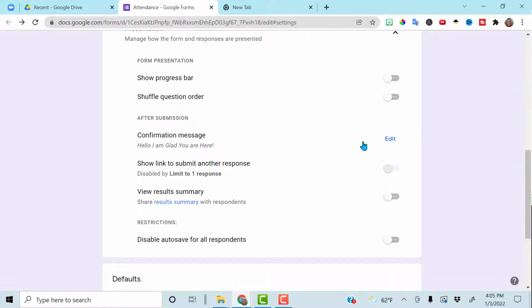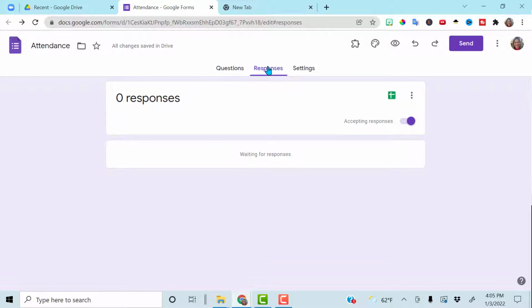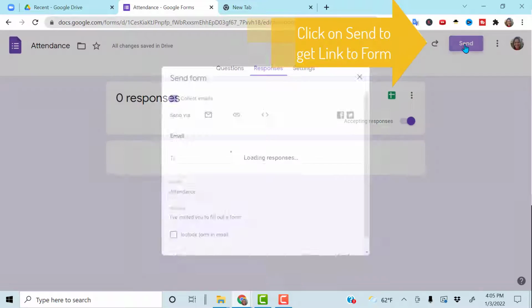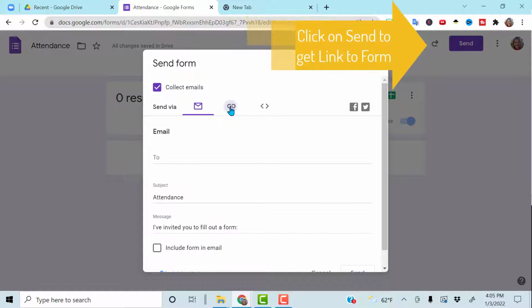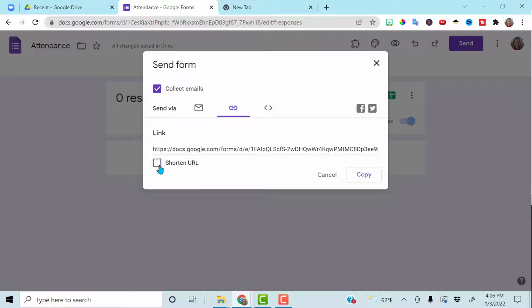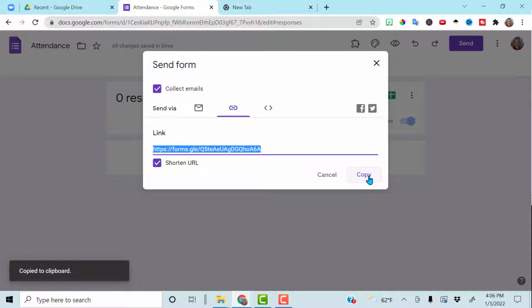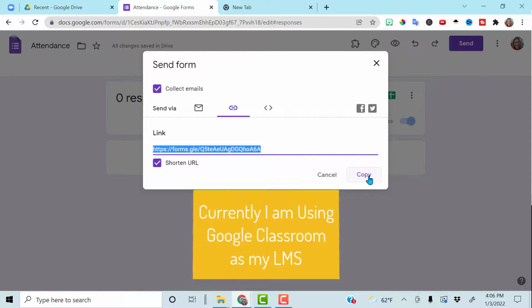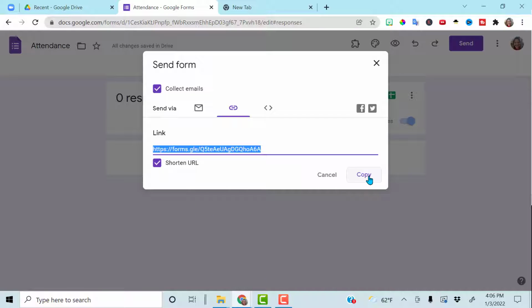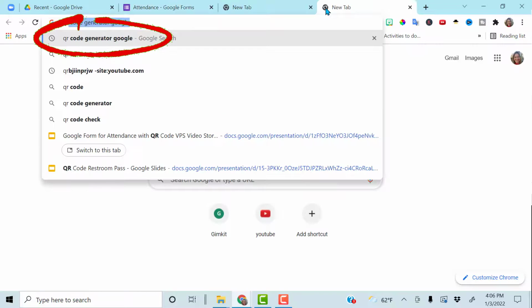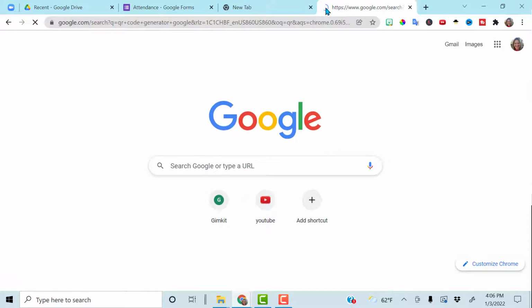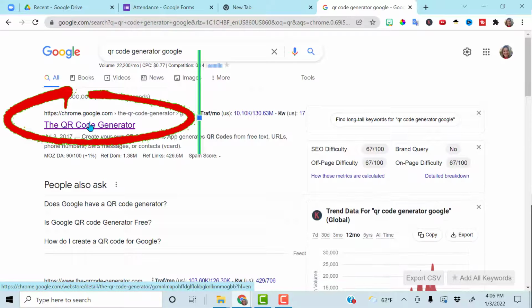and then save that. Now, to send it to your students, you could either go up here, send, grab the link. I usually shorten the URL here. Copy it and paste it into any learning management system that you would like, or take this same link, we can get a QR code that we're going to project in the classroom that the students will scan. So copy that link. We want the QR code generator for Google. It's right here.